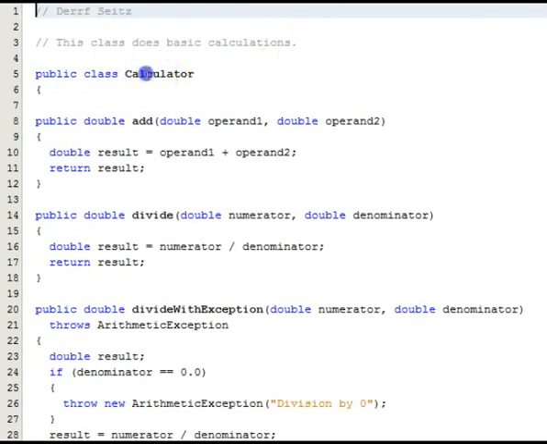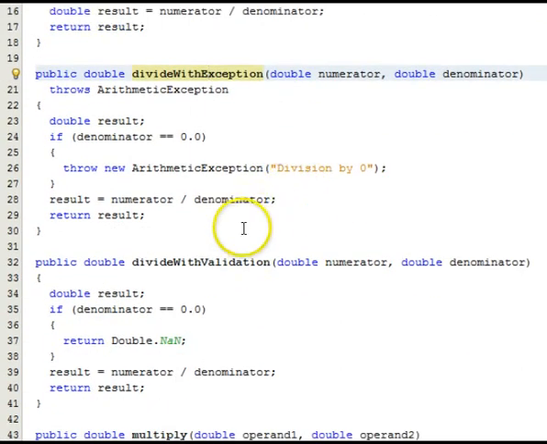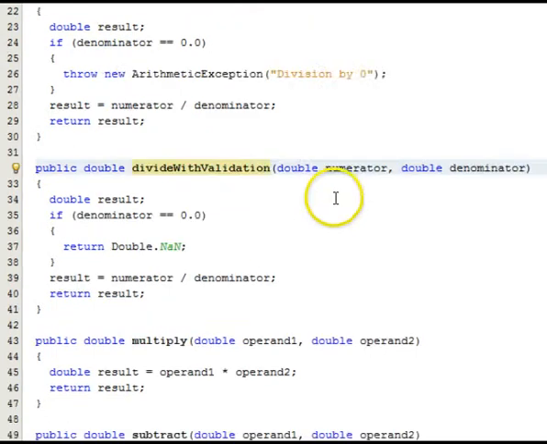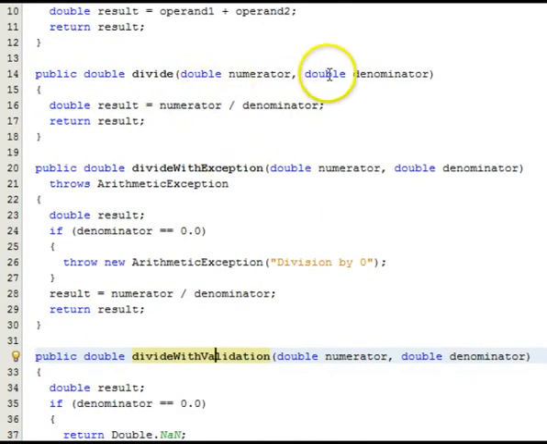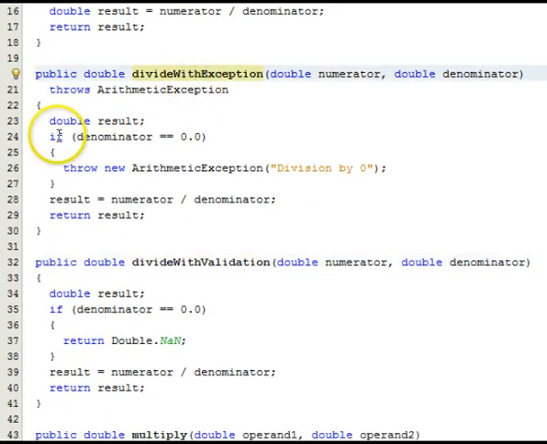The calculator right here has the add, divide, divide with exception, divide with validation, multiply and subtract. Add is what you would expect. Takes two doubles, returns a double, adds them. Divide, divides without any kind of checking or anything. Divide with exception checks if the denominator is equal to 0. It will actually throw an arithmetic exception saying division by 0, and then it has to declare, specify that it throws that exception.